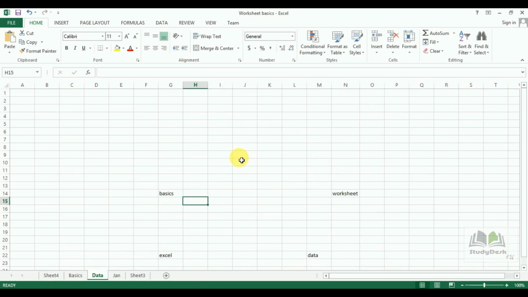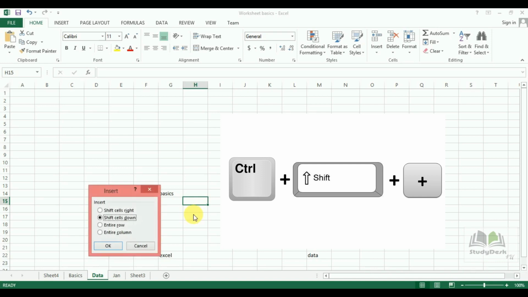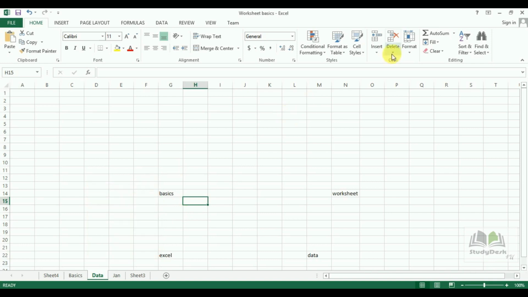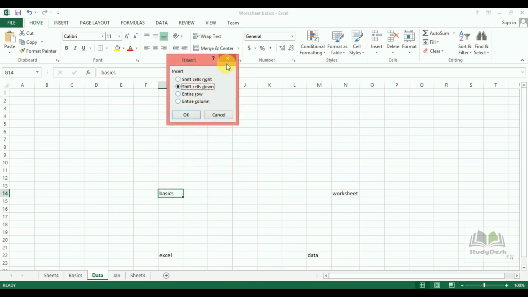This is about inserting new cells, rows and columns. We have one more shortcut key, that is Control Shift plus. Again, it displays a dialog box which contains shift cells down. If you want an entire row or an entire column, use these options. It is the same as this one. If you click on this, or right click and choose insert, it displays the same dialog box. You can choose this one.